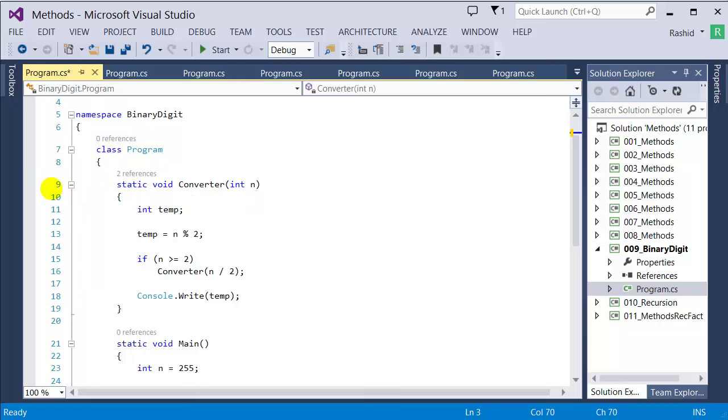What do we have? In line 9 we've created a method named converter, and it has one parameter in its parameter list, and it returns nothing. It's void. Now in the body of this method we've created another variable, this time a local variable named temp, and it's an int type.